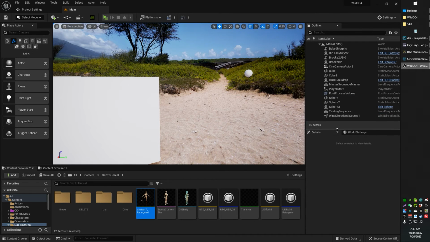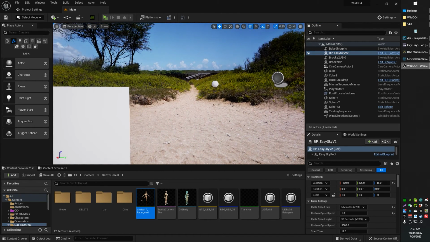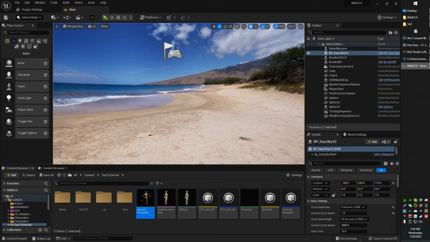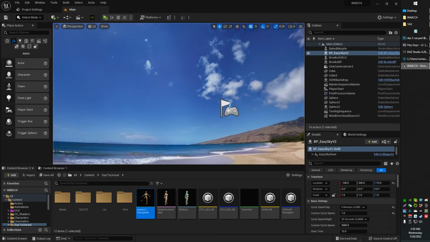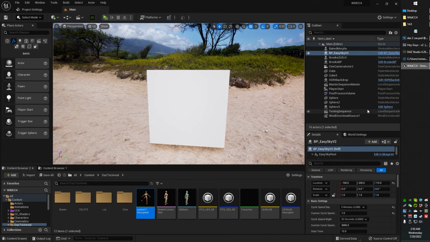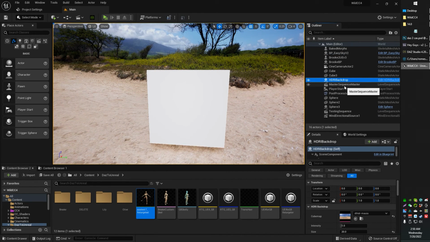Really simple. I'm actually using a combination of two things. Number one, I am using Easy Sky version 2 for my sunlight. You can also use something like Ultra Dynamic Sky, but Easy Sky will set the lighting in part. The other thing that will set the lighting in part is your HDRI backdrop, right? So that's what I got here, is an HDRI backdrop.